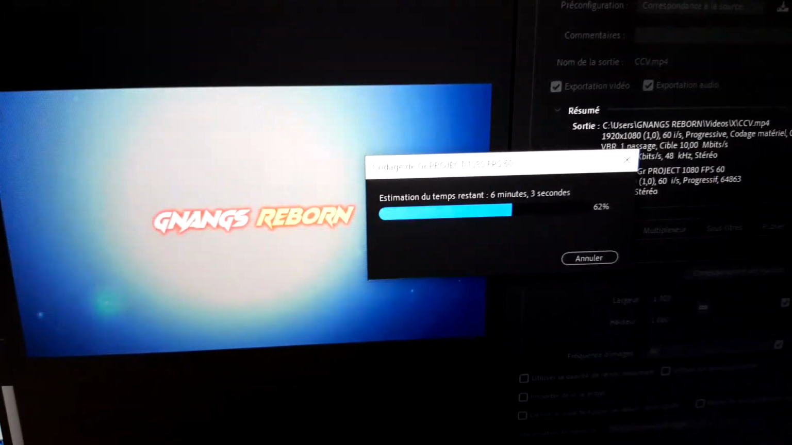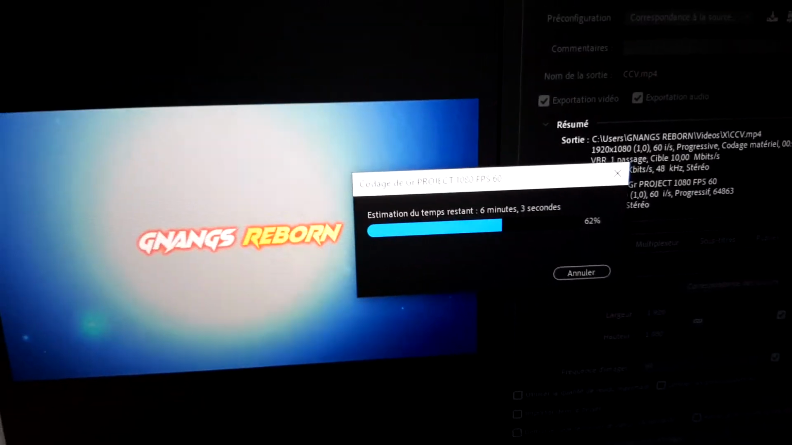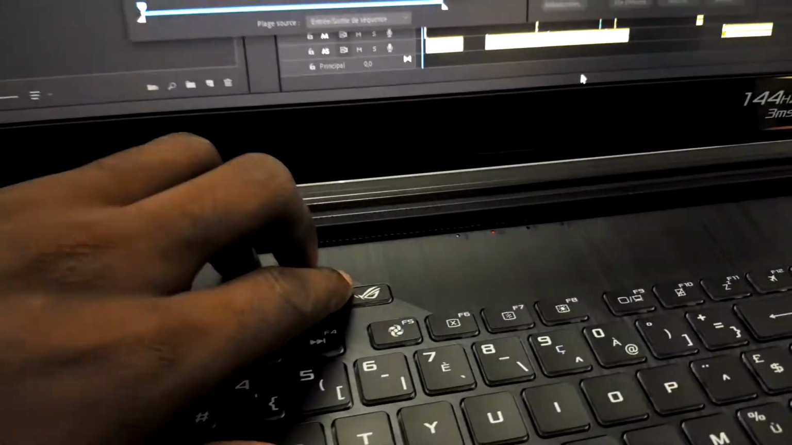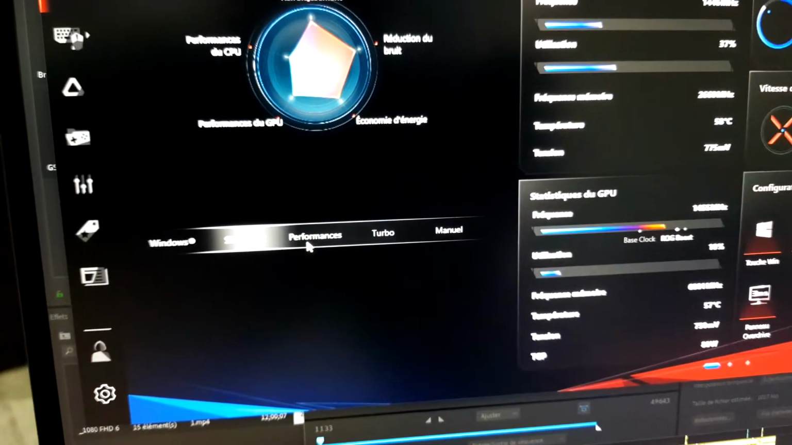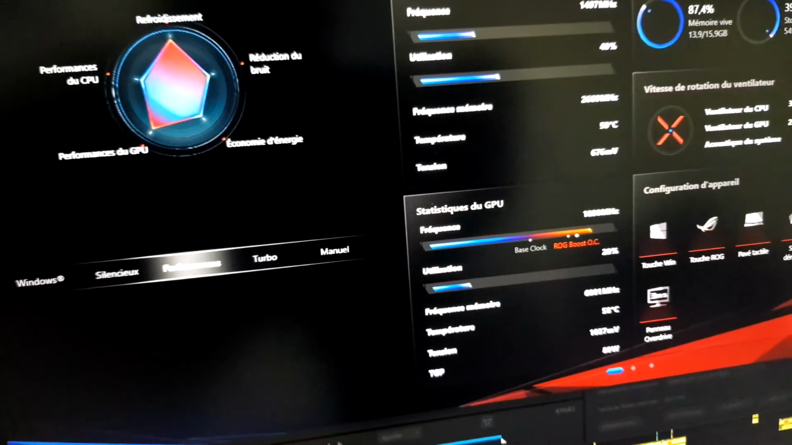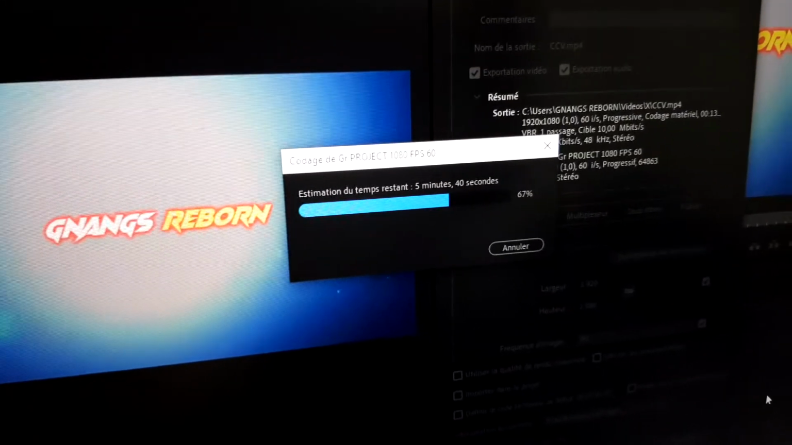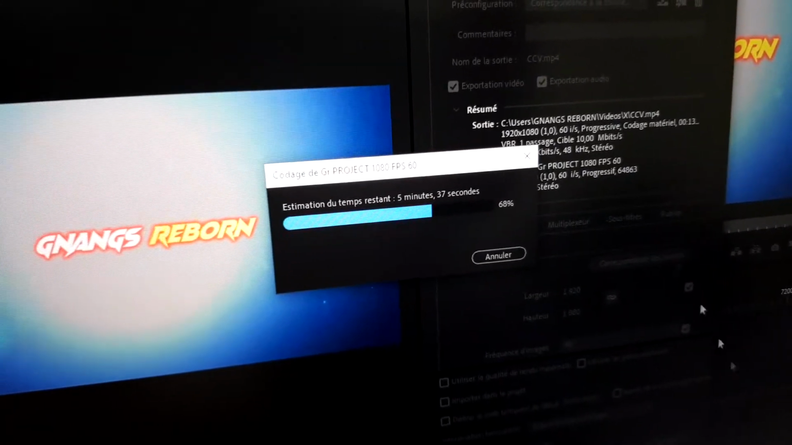Okay, let's see after. As you can see, 5 minutes. I want to put this thing on performance, bro. Okay, click on performance and launch the rendering. Okay, performance is good. Performance is good.